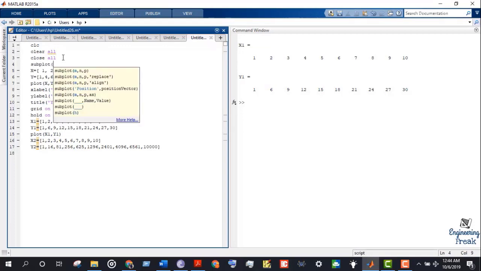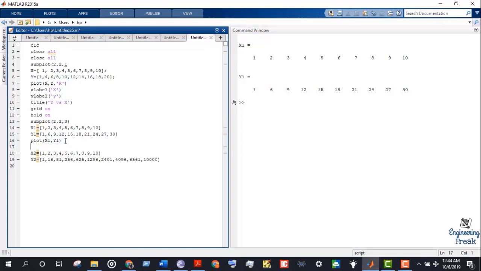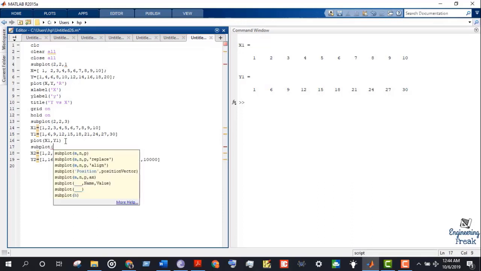Subplot(2,2,1) means it will divide the figure into a 2 by 2 matrix where there will be 4 elements and this plot will be placed in element 1's place. And subplot(2,2,3) means this plot will be placed in element 3's place. Subplot(2,2,4) means this plot will be placed in the element's fourth place.